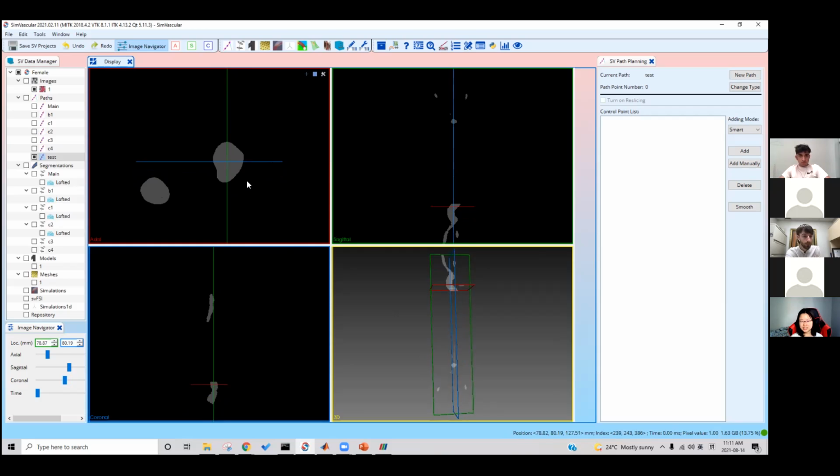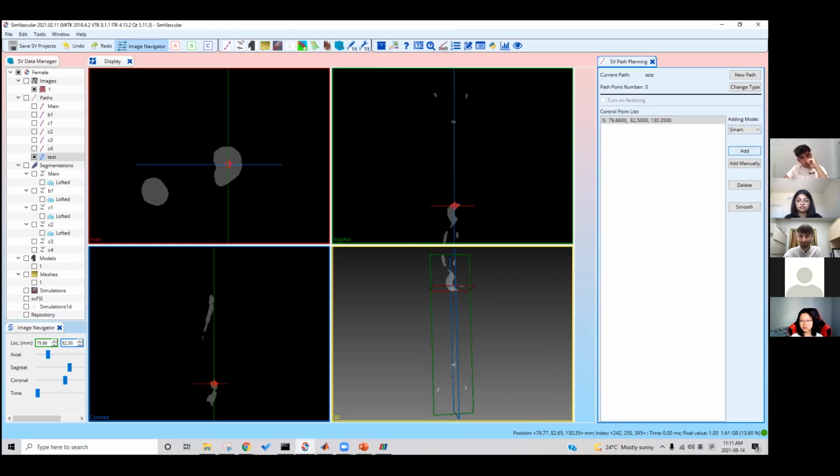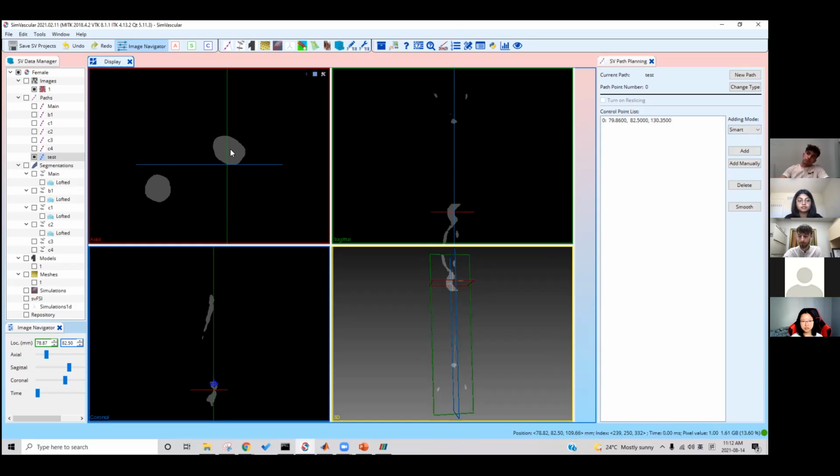So you're gonna try to center it at least on 2 views to make sure that it's centered in a 3D model. So I'm gonna center it on here. So this looks center-ish to me. And I'm gonna try to center on here. So maybe around here. And I'm gonna add a point. So this is gonna be my first point. And then maybe the second point will be somewhere here. I'm gonna center it again.